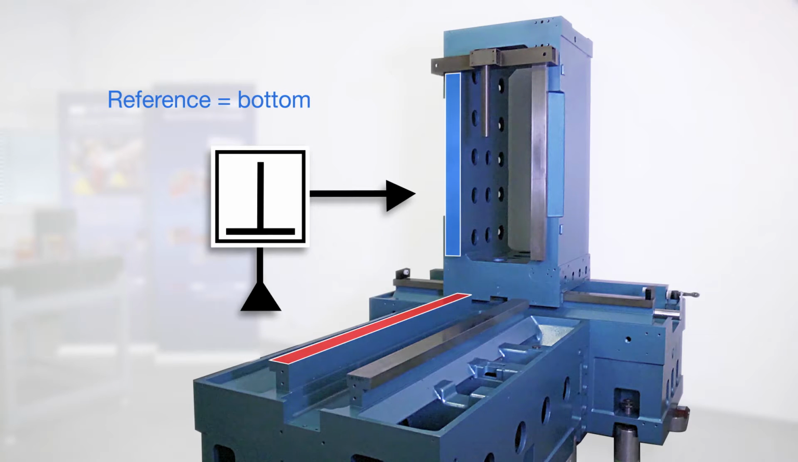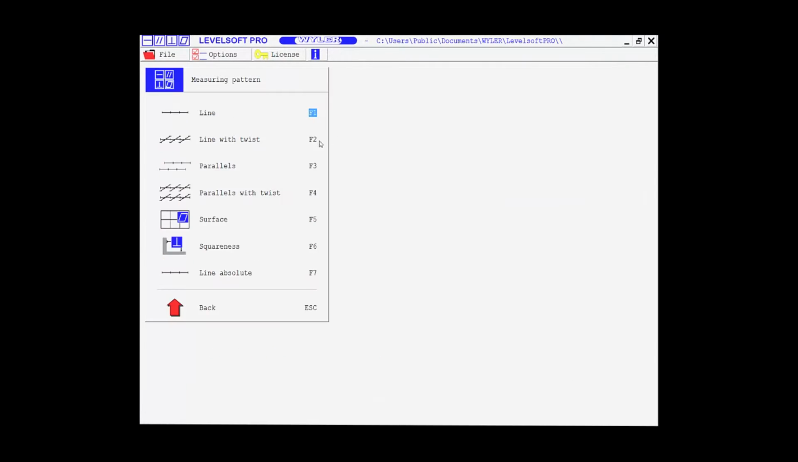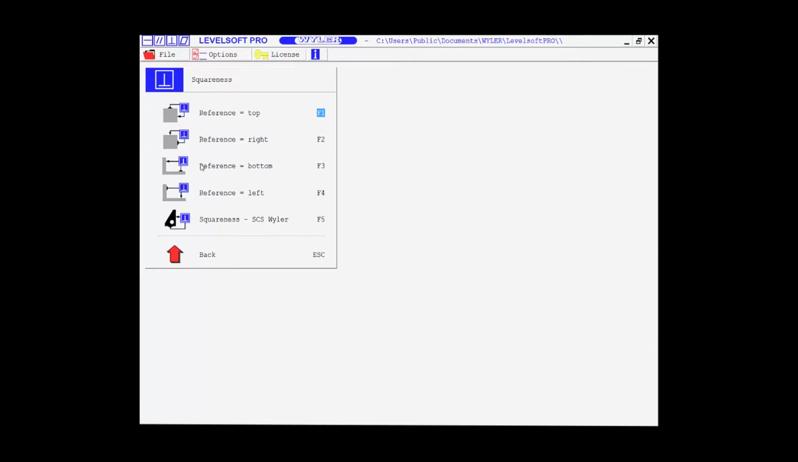Let's recall. We would like to measure how perpendicular the blue vertical guideway of this machine is in comparison to the red horizontal guideway. That means the reference is the horizontal guideway. We open the LevelSoft software and choose the object's squareness, and then the option Reference equals bottom.